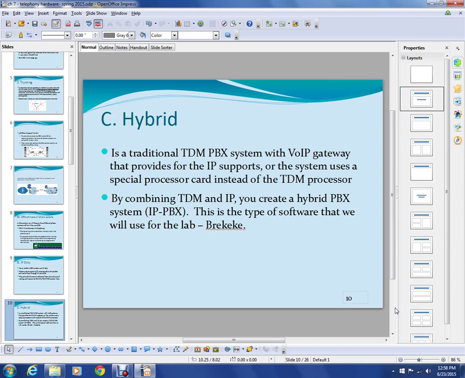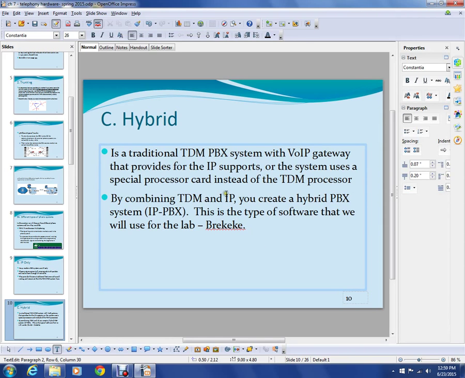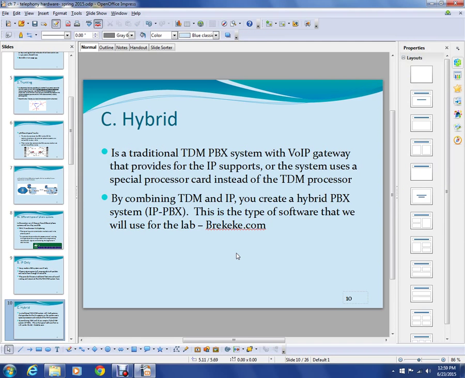Hybrid. Hybrid is a traditional TDM PBX system with a VoIP gateway that provides for IP support. The system uses a special processor card instead of a TDM processor. By combining TDM and IP, you create a hybrid PBX system. It's called IP PBX. This is the type of software that we will use for the hands-on lab in the face-to-face class using Brickykey. You can check this out at brickykey.com. Okay, it's a combination of TDM and IP PBX.